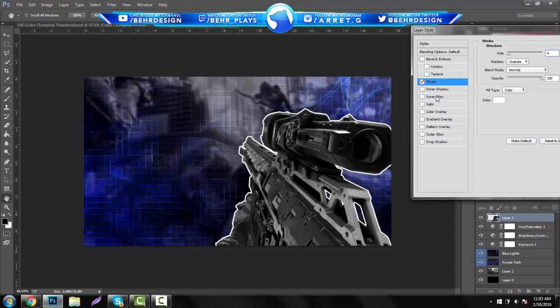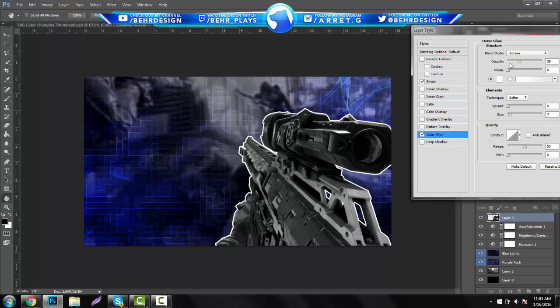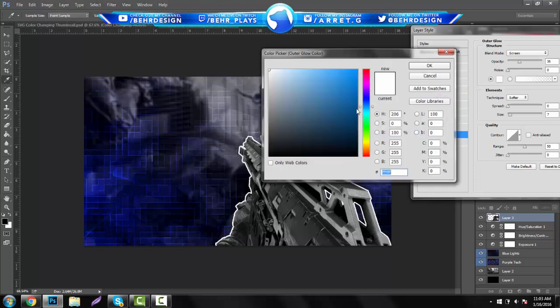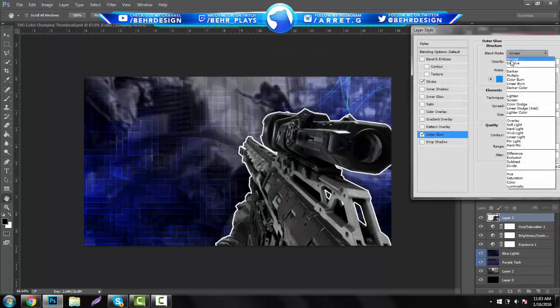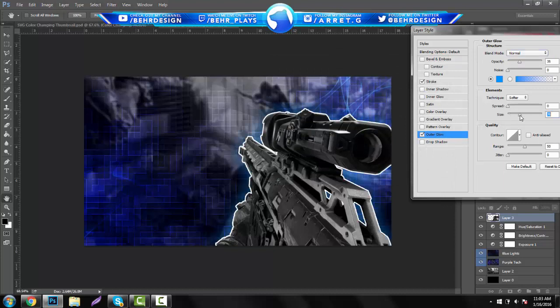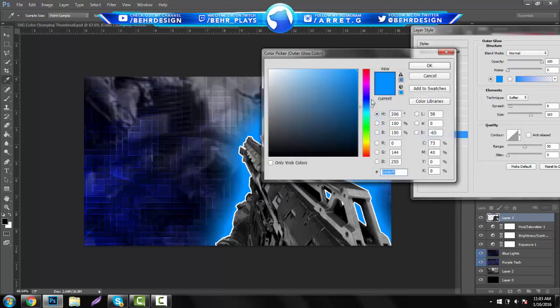So after you're done with that, you want to put an outer glow on. So the outer glow can be any color you want. I'm going to be keeping it blue just because that follows the same color scheme. So I put that on, and then I can just raise the size, make sure the opacity's up all the way. And you can just put that right there, and try to match it to the background color. Don't make it too different of colors.